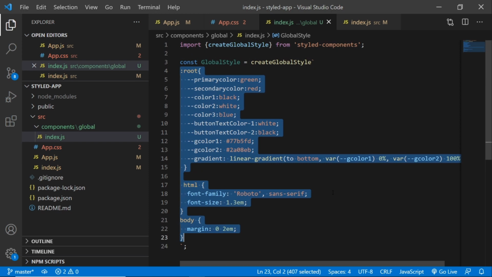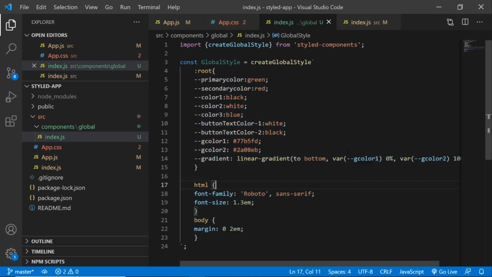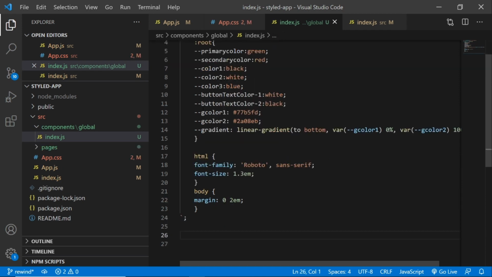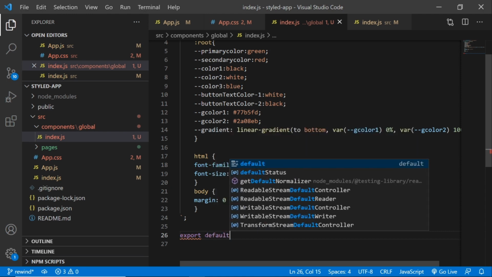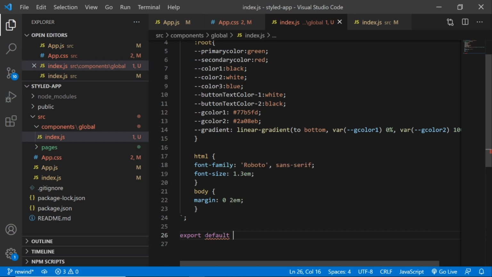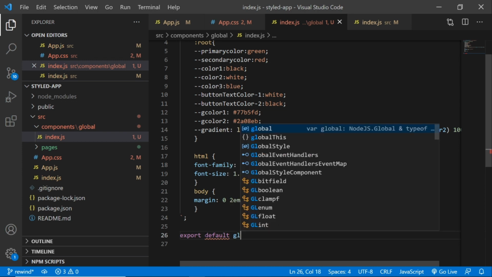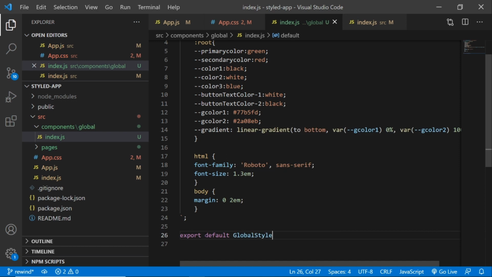So I can save this, and finally at the bottom you want to export default this function, so that you can import it into your other components. So it's export default GlobalStyle, sorry, global style, and you save that.